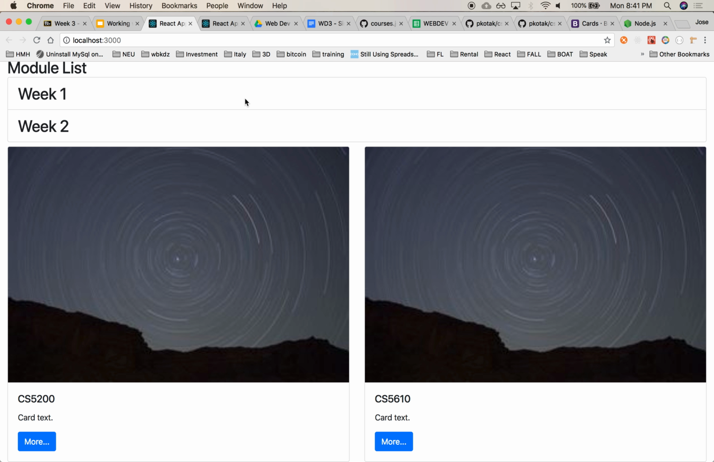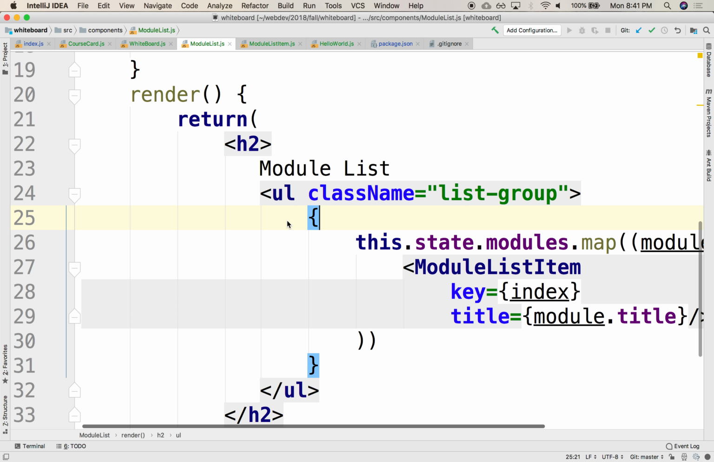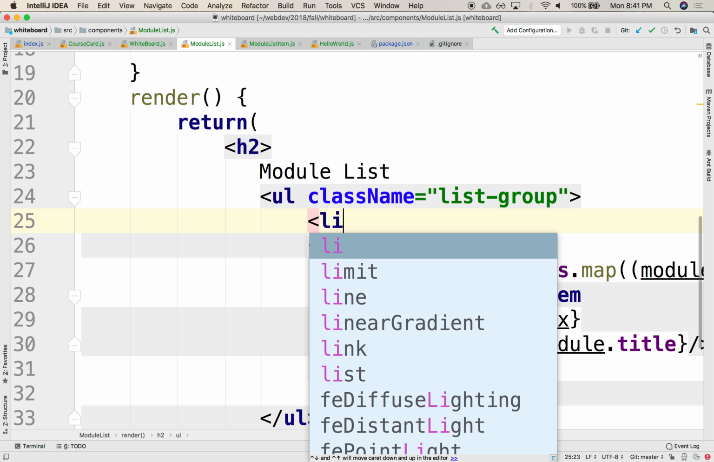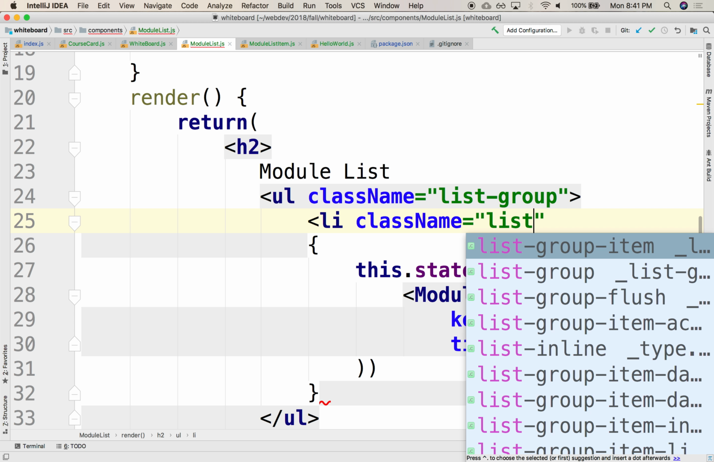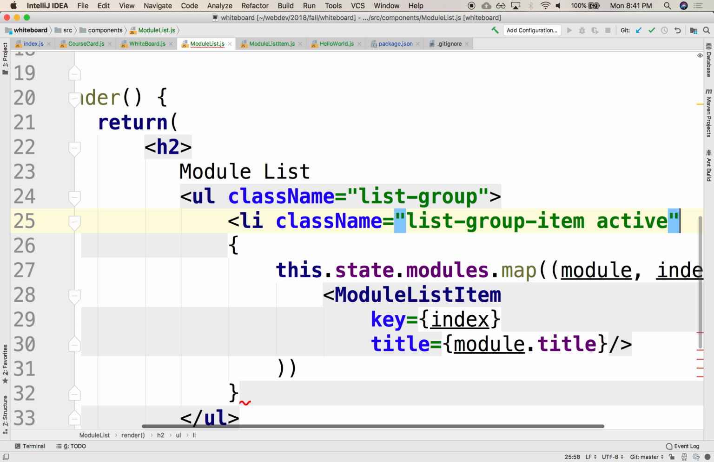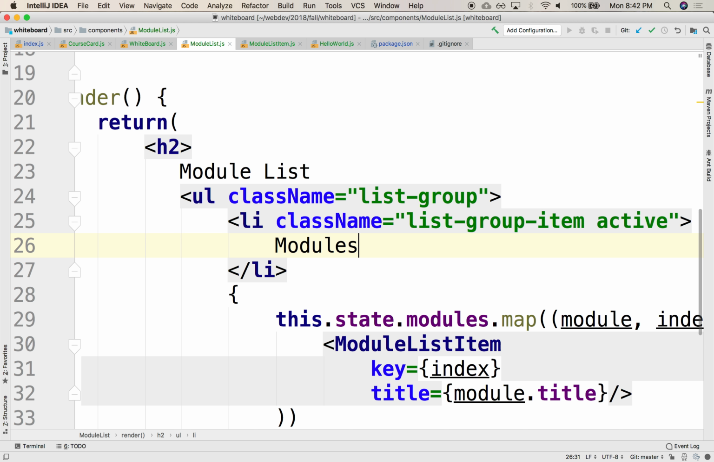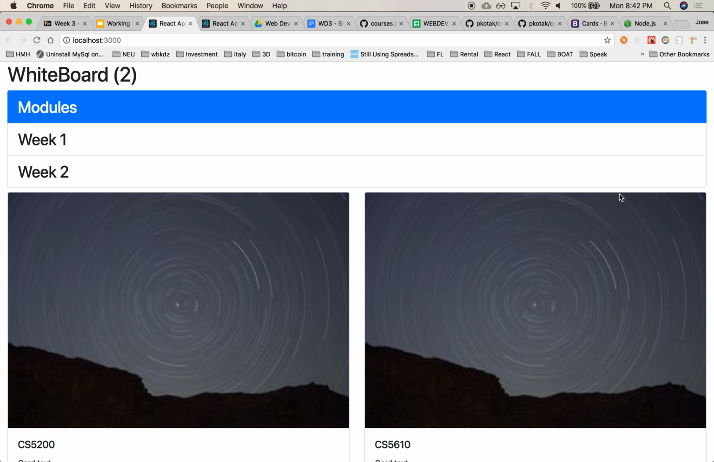Right? So ideally, what we'd like to be able to do is modify the state. Be able to maybe push something into that array and perhaps change as we go. So we would need, for instance, perhaps an input field where we can type the title of the new module. So let's do that. We can have an initial li with a class of list-group-item, maybe active, and have here maybe Modules, like if it were a title. So instead of module list, you have a Modules at the top highlighted.